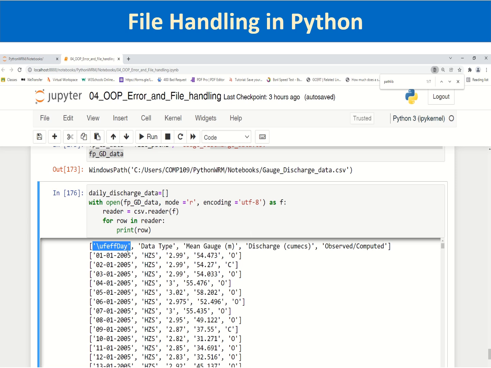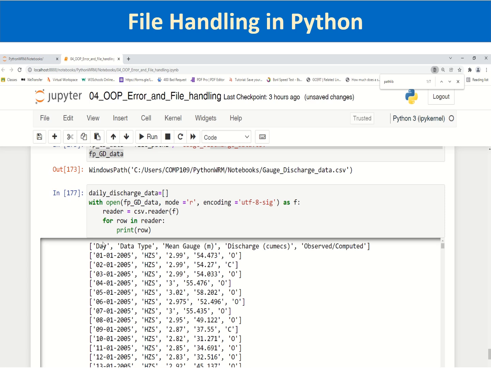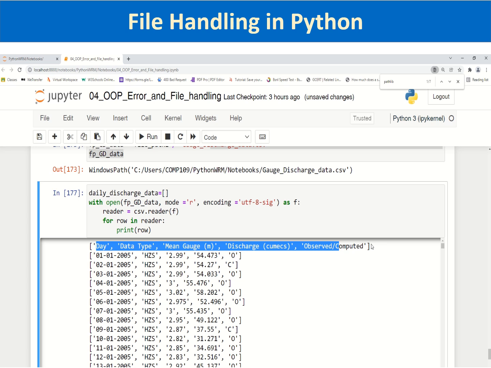Now whenever you see such an object, you can see here \ufeff, it has something to do with byte order, which can be rectified by changing the encoding to UTF-8-SIG. I am again running it. So you have it removed. So you have the first list in the list, and the first item has the headers, and the remaining items sequentially have the daily data.